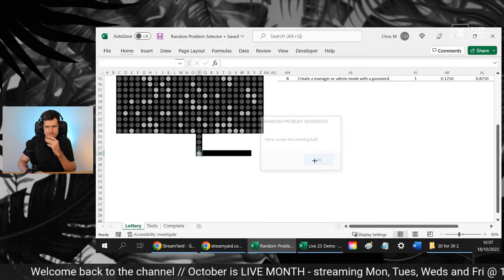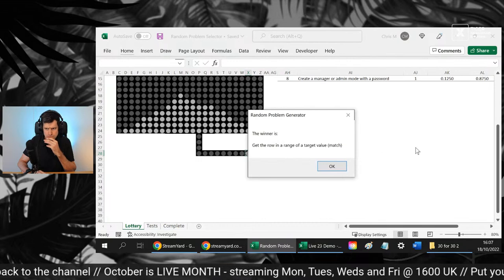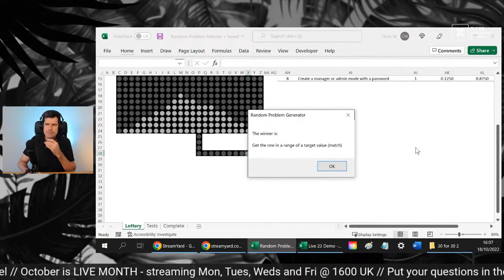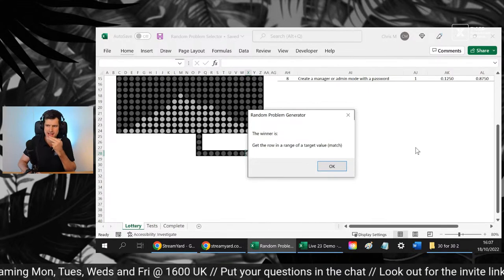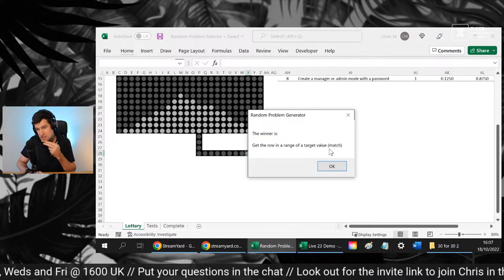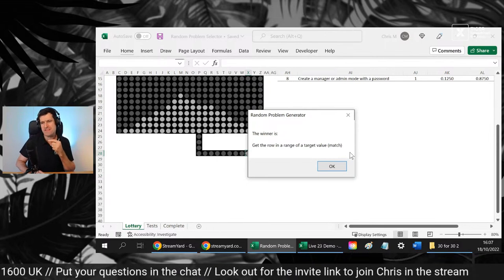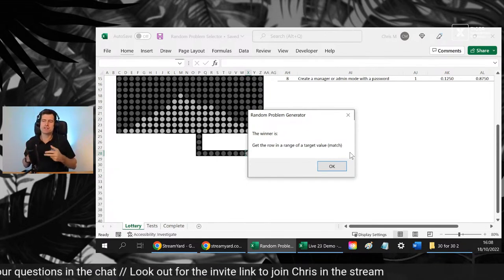Right. Here comes the winning ball. Okay, the winner is get the row in a range of a target value using match. I shouldn't have put that in there, should I? I shouldn't have put that in. Get the row in a range of a target value.